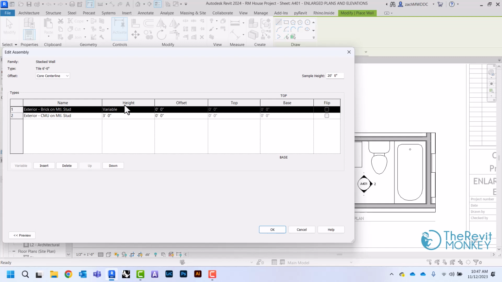With Revit, since walls can be associated to a level, so in this case level 1 to level 2, if level 2 ever changes, the height of the wall always updates to match that height. And so the variable wall type is you telling which wall type you want to be the one that stretches when that change happens.